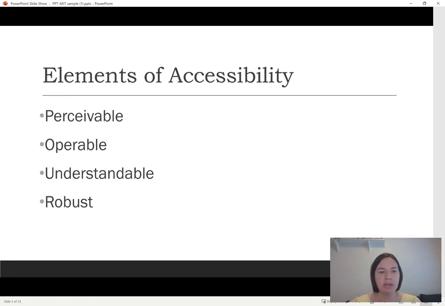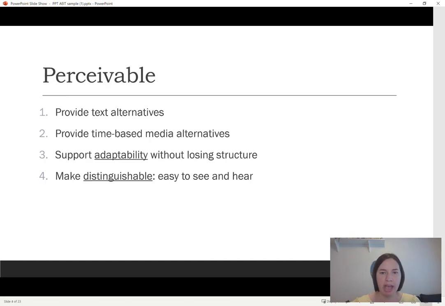Accessibility, the main elements are perceivable, operable, understandable, and robust. So, perceivable has to do with making sure that everyone can perceive the information. So, some people use assistive devices like screen readers. If they're blind or they don't see well, they might be using screen magnification devices. If they're hard of hearing, they might rely more on captions instead of audio. So, we want to make sure that we open this up so everyone can access our material.